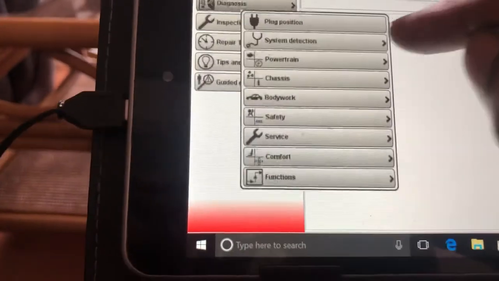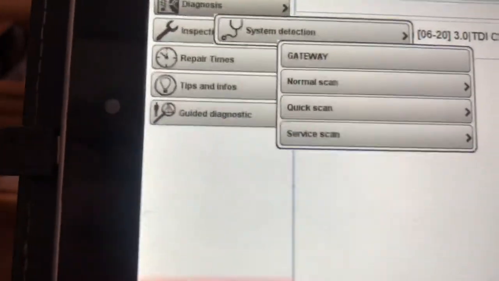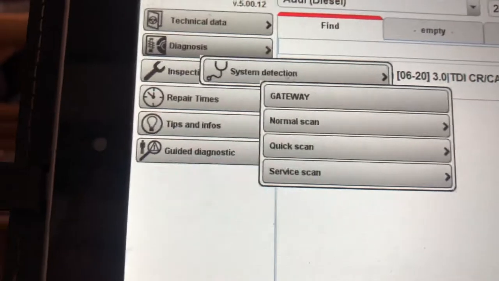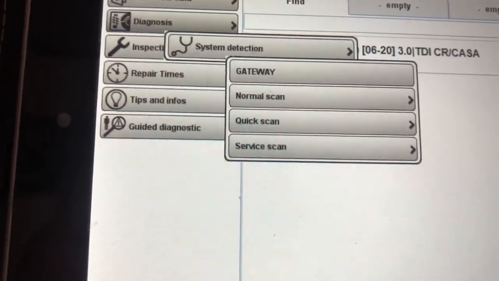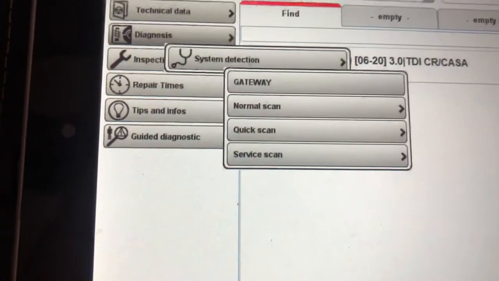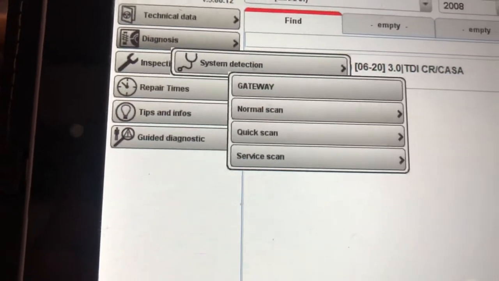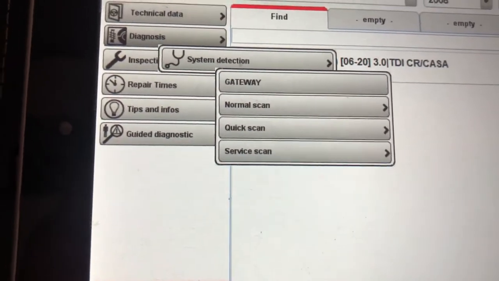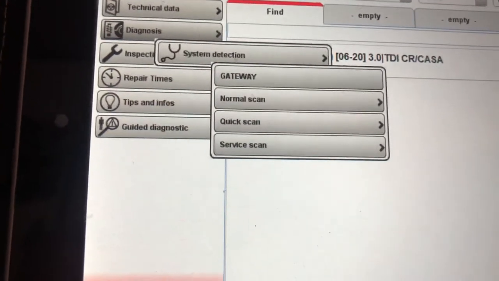System detection, you click on that, and it offers you three different scans. I always go for the normal scan. When you go for the normal scan, it scans the whole of the car's modules, sometimes about 80 modules on the whole car, and you know, it covers everything. If there's any faults in there, it'll bring them up.